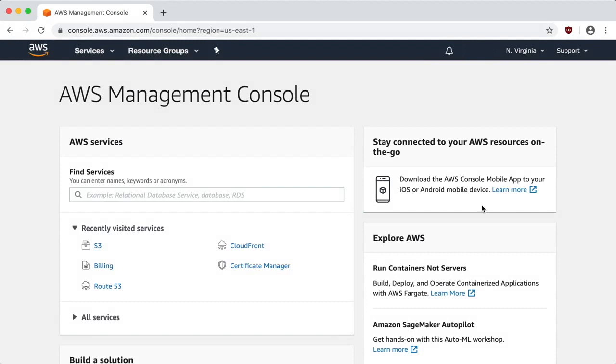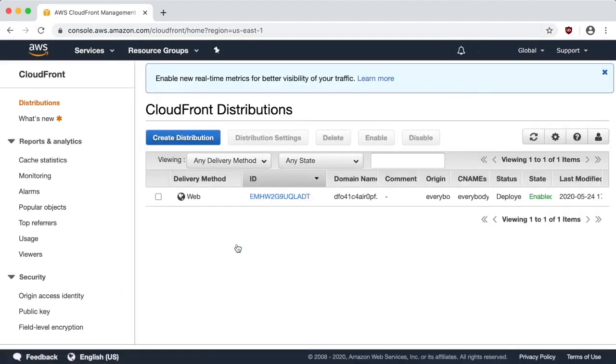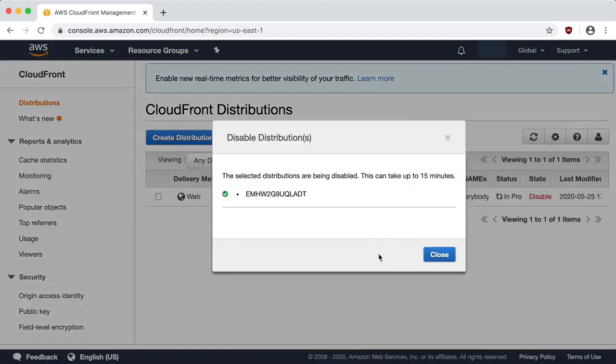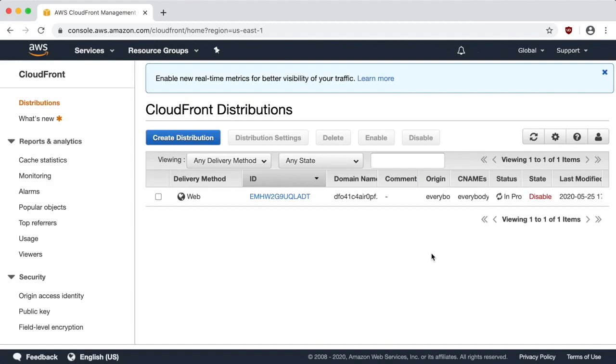Okay, back in the management console, we're going to go to our CloudFront distribution. It's right there. And then we're going to click that button, and then we're going to disable it. So for CloudFront, what you're going to do is disable it first, and then once it's done disabling, so it's got to go out through all the servers in the world and disable everything. It could take up to 15 minutes. I've sped this up. And then once that's done, we can delete the distribution.